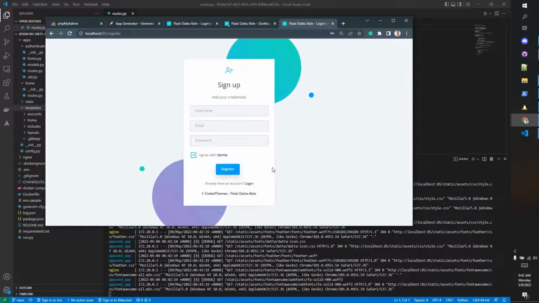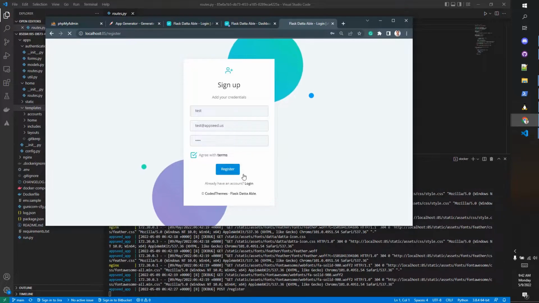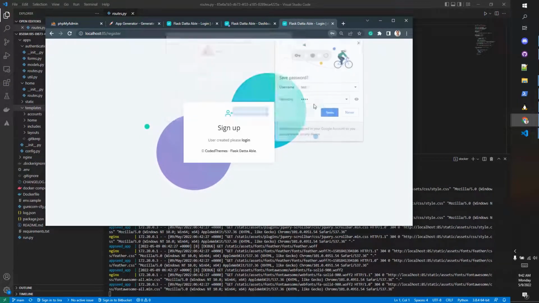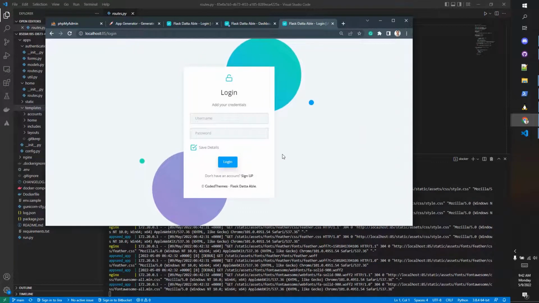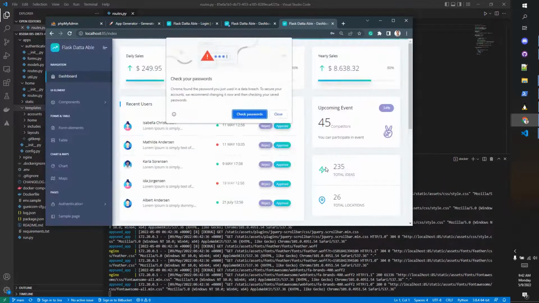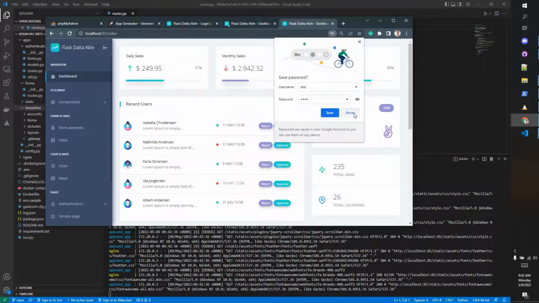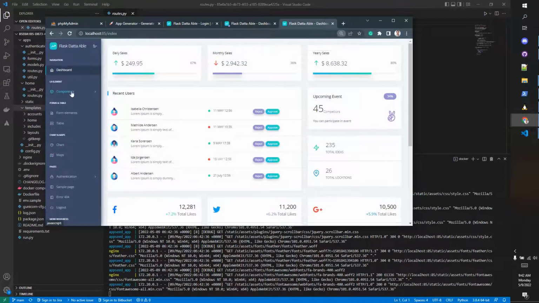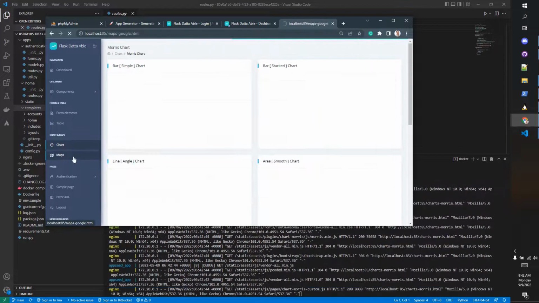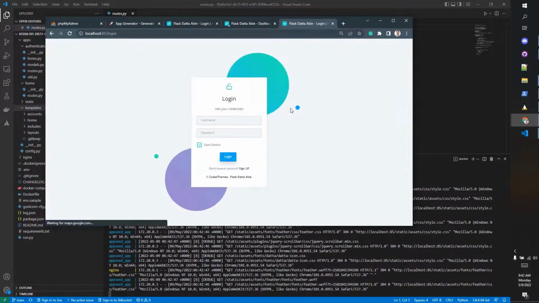I will create a new user here, test at AppSeed, and a simple dummy password. Okay, the user is created. Whoa. So we have a fully functional code. Here all the pages are already integrated. Okay, log out. It's super nice. Of course, we can sign up and create other users.